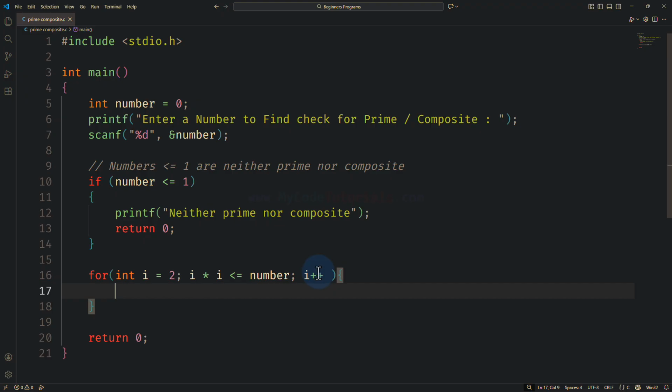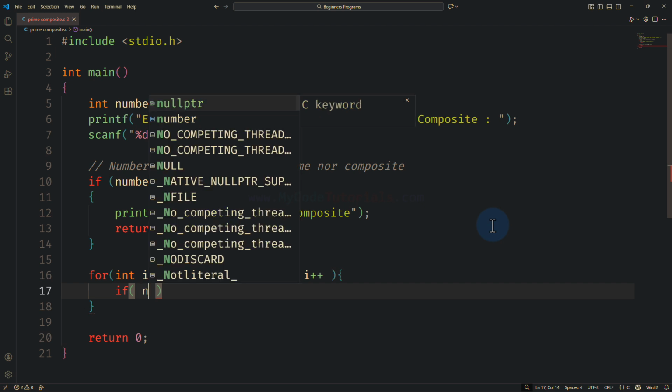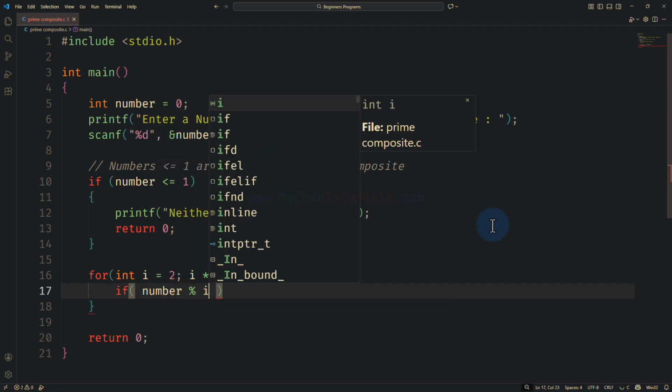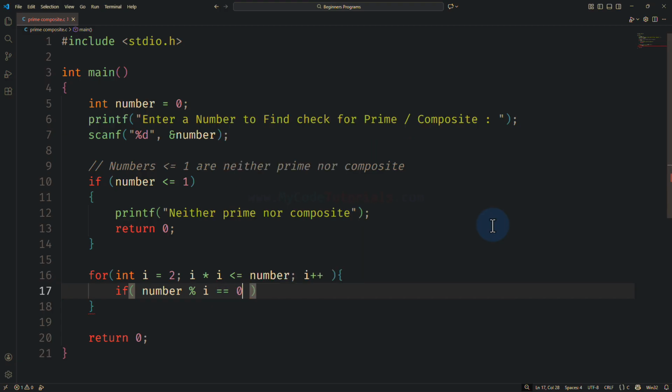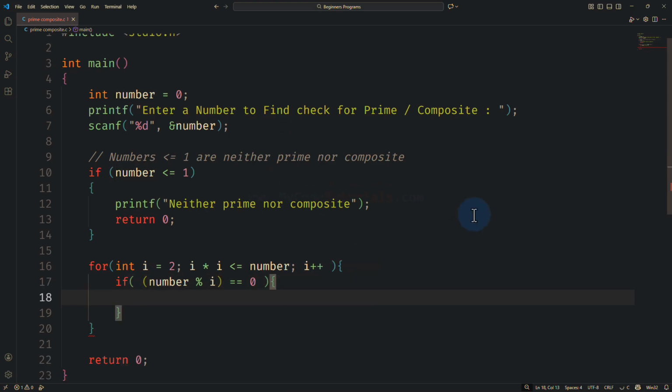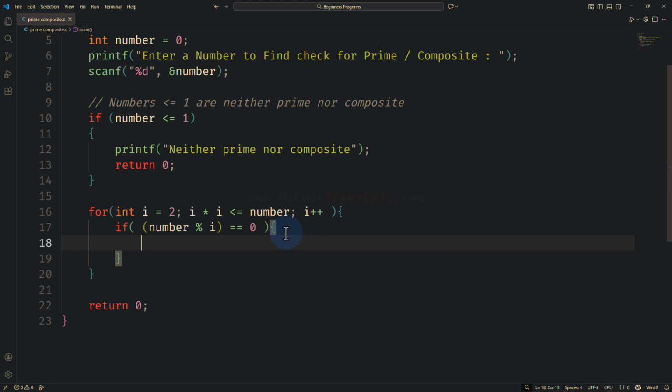So now what we can do is we can check whether this i is a divisor of this number. And we can do that by using the if conditional statement and by using the modulus operator. So we will perform number modulus i, and we will check whether this value is equal to 0. If it is 0, then it means that we have found a number other than 1 and the number itself, which is a divisor of this number. That means this number is not prime, it is a composite number.